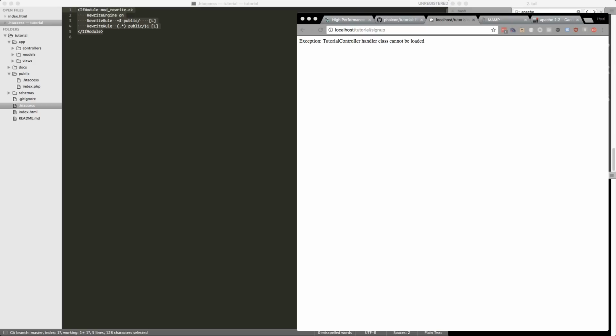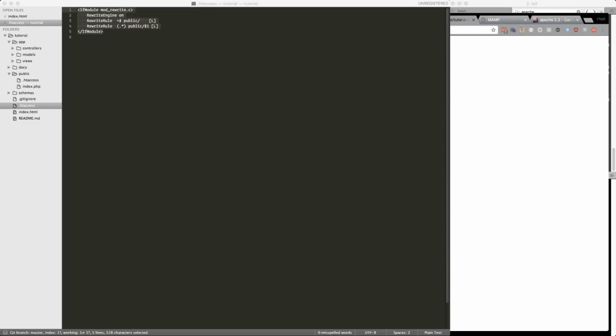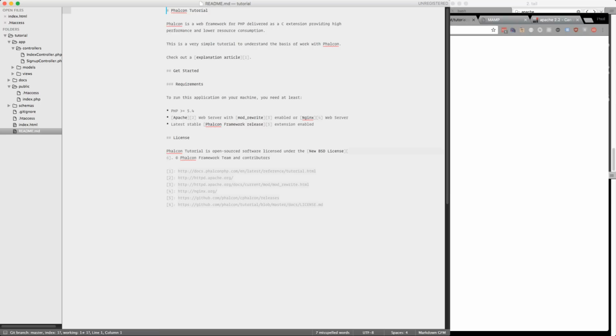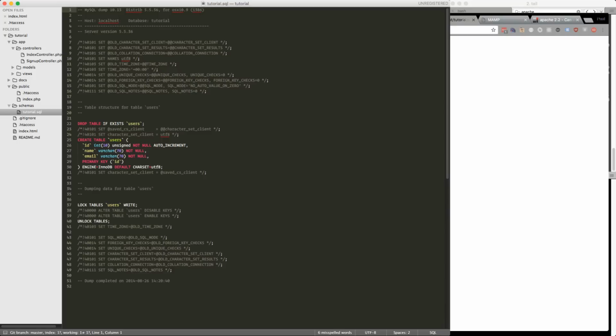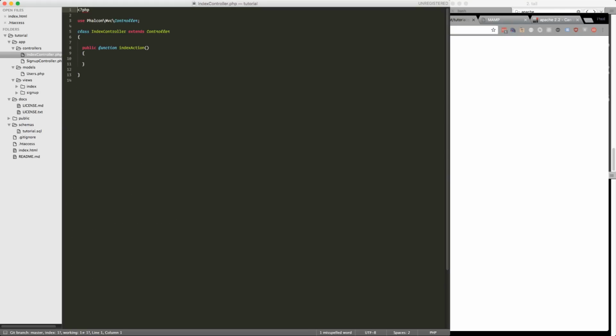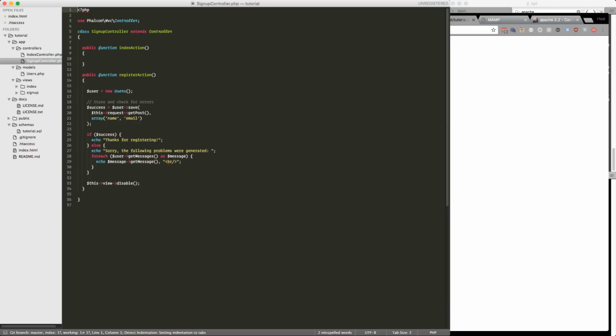Almost. I'll figure this out someday. There we go. We'll come back to you in a minute. All right. So let's see how our application routes. Let's just try to figure this out ourselves for a minute. So we got some SQL that I'm not using. And we have our index controller, which handles an index action. We have our signup controller, which has our signup action.